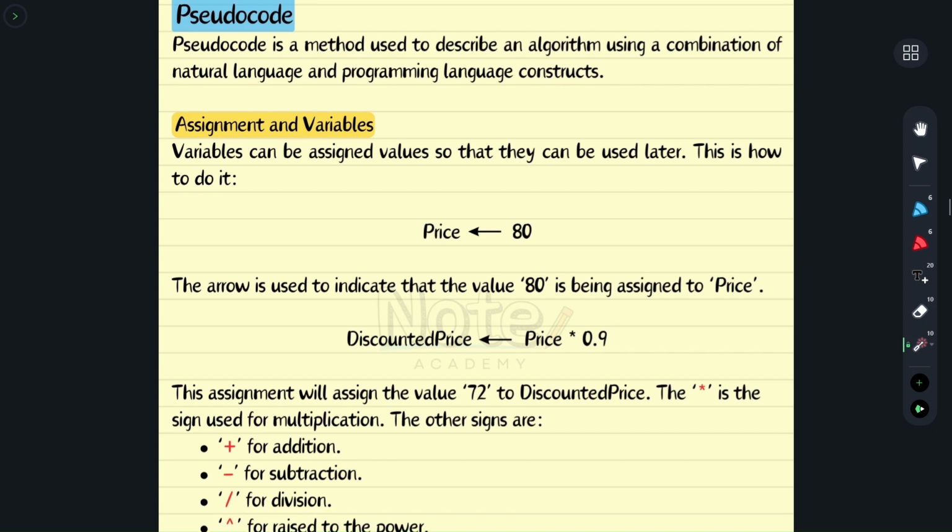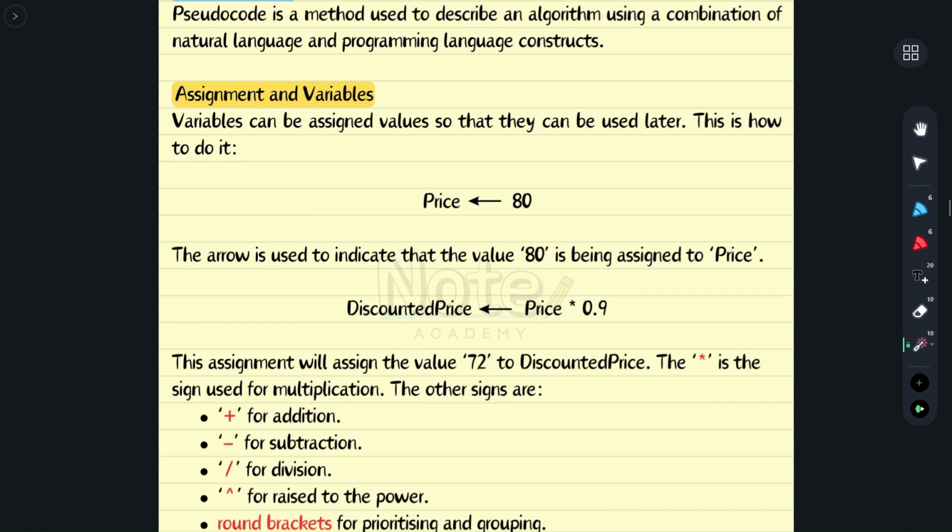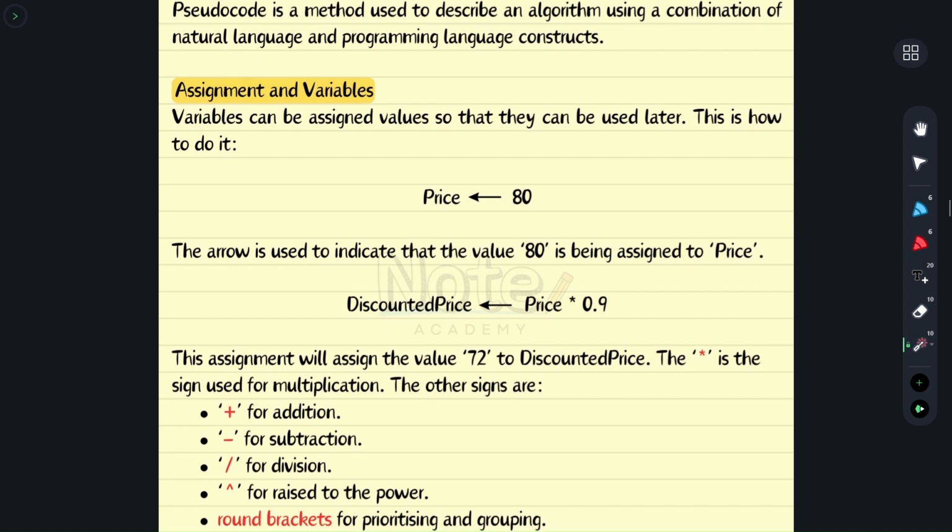So let's just study the first method that is used inside pseudocode, which is assignment and variables. Variables are basically just names which are given different values. Over here you can see that using this arrow, we are basically assigning the value of 80 to price. So price is basically, you can say, a container that stores the value 80.